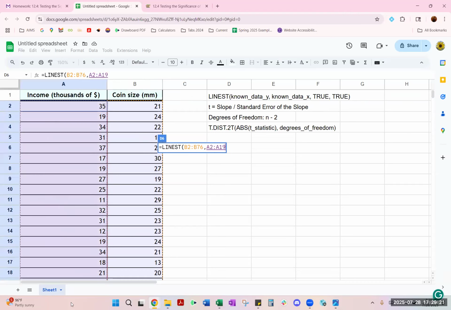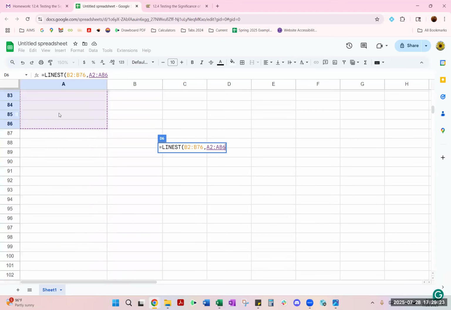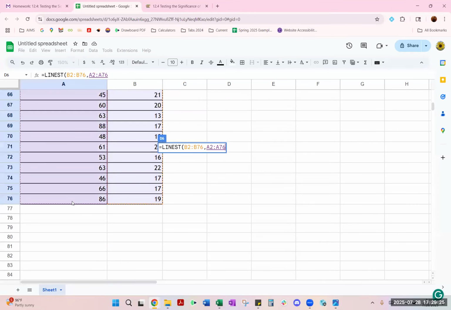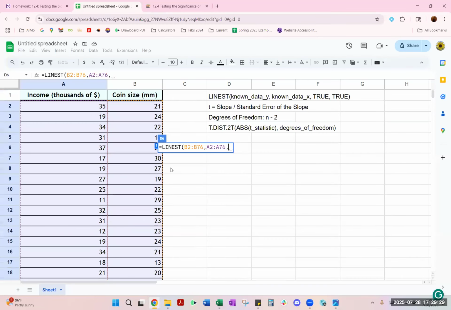So now I'm going to select all 75 of those values. You can see I go down to the bottom. And then for the last two arguments, you can see we just need to type in true and true for both of those. So what did I do? True for the first argument, true for the second argument.